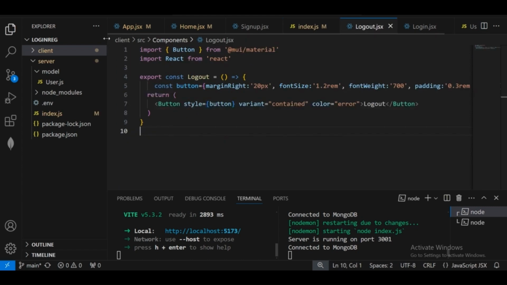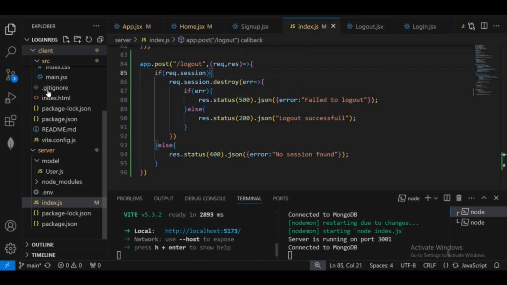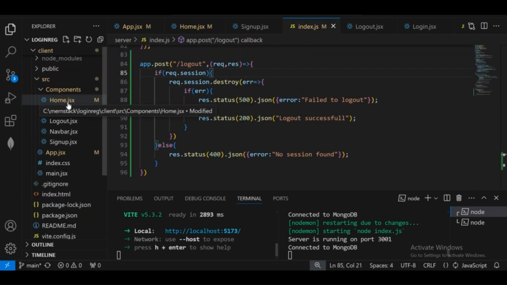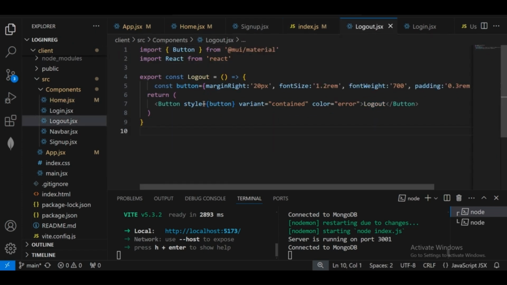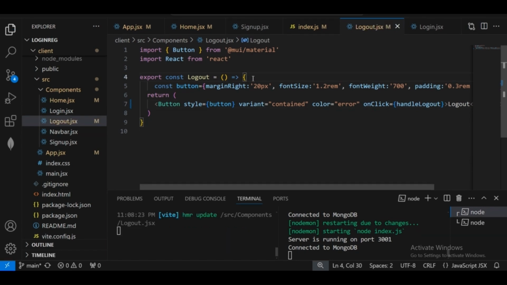If you remember, inside the client folder, inside the components folder, we have something called logout.jsx file. This file contains just the logout button. But on clicking on this logout button, a particular function should be triggered. For that, I will use this event onClick. And on clicking on this button, the handleLogout function will be triggered. Let's define the handleLogout function at the top level of this functional component.